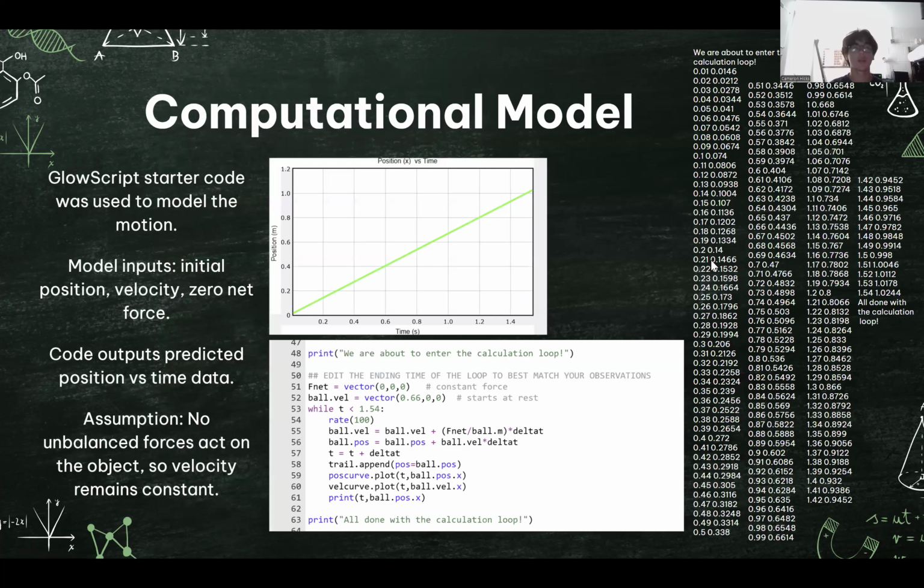And now we're on to the computational model. To model this computationally, I used GlowScript code. The model takes the initial position and velocity from Tracker and assumes 0 net force. The program then calculates the position at each time step, generating predicted position versus time data. Because the net force is 0, the velocity doesn't change, and the predicted positions form a straight line.